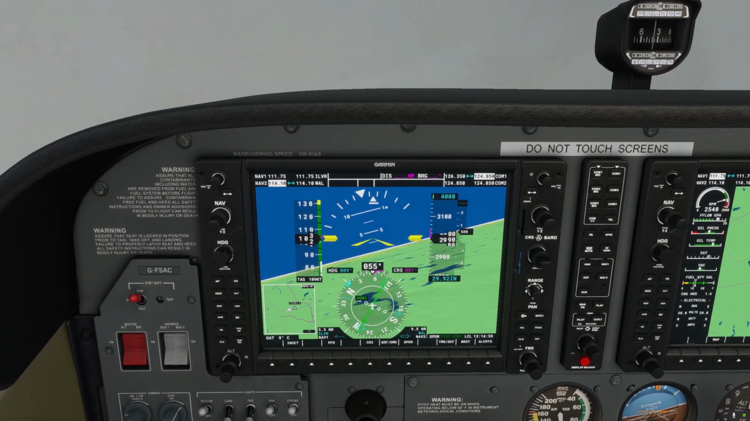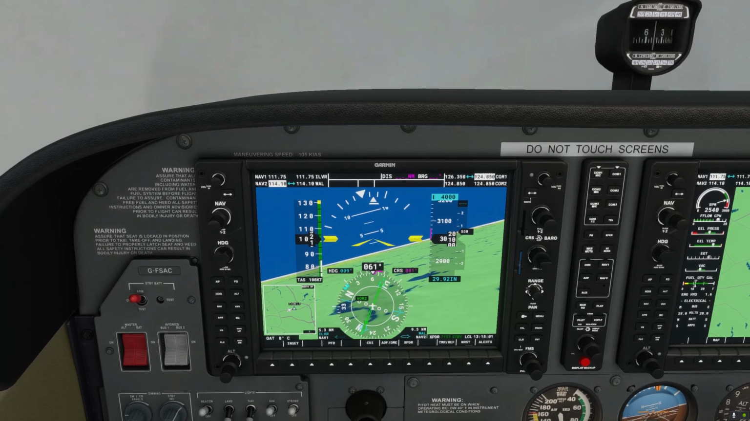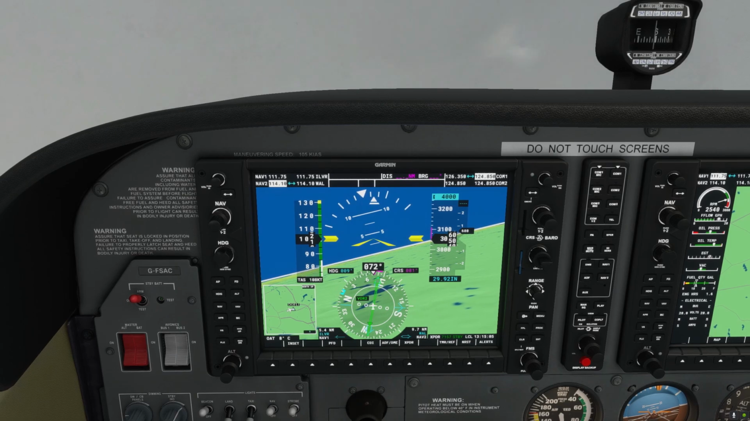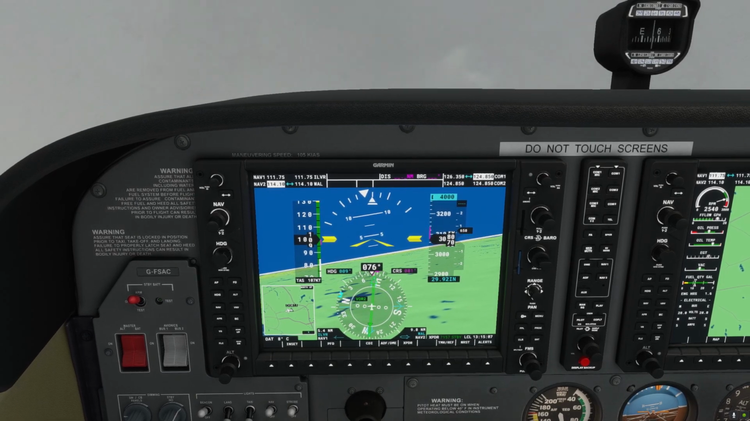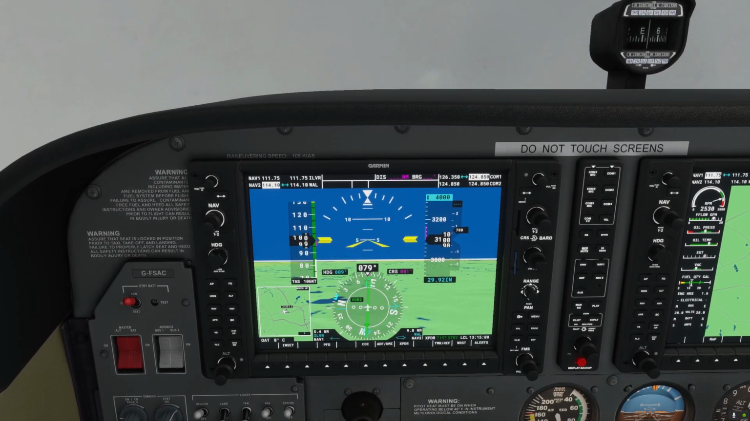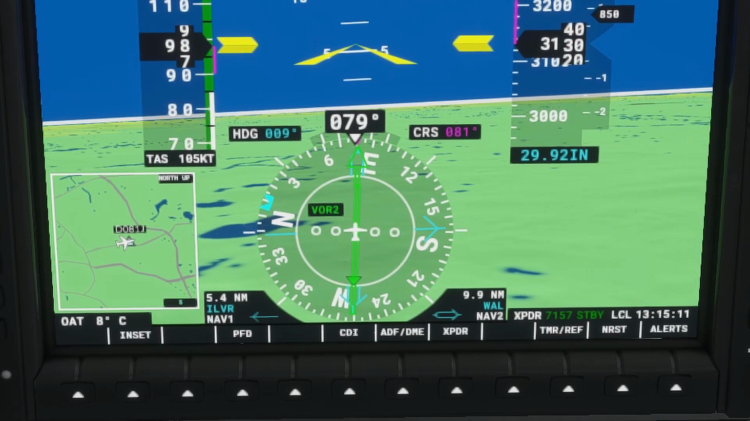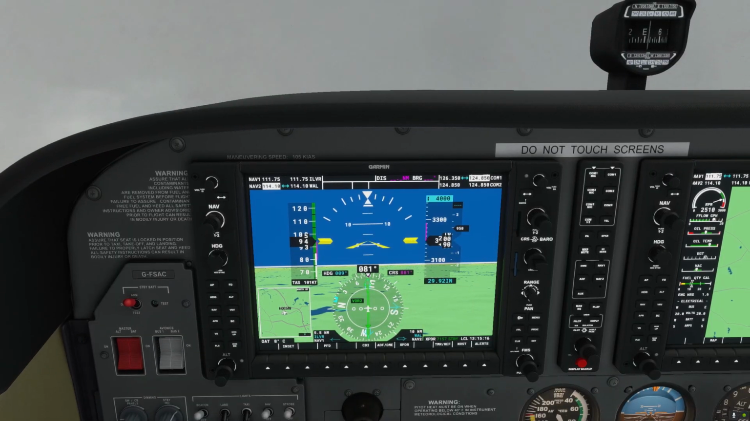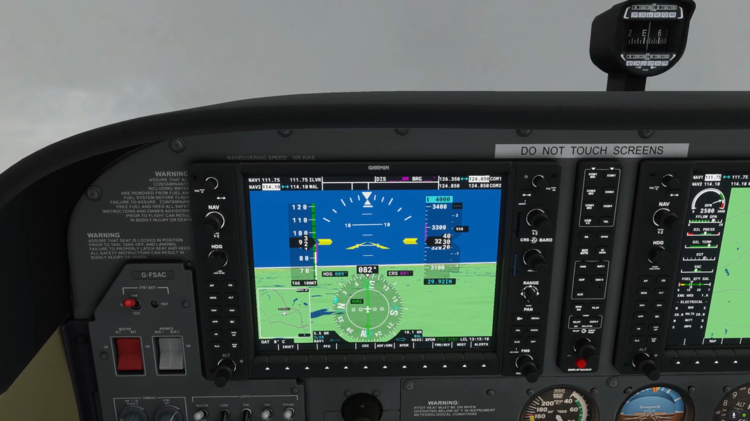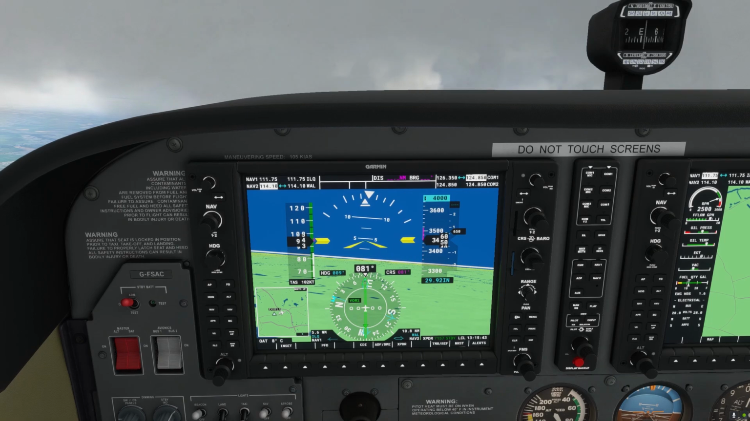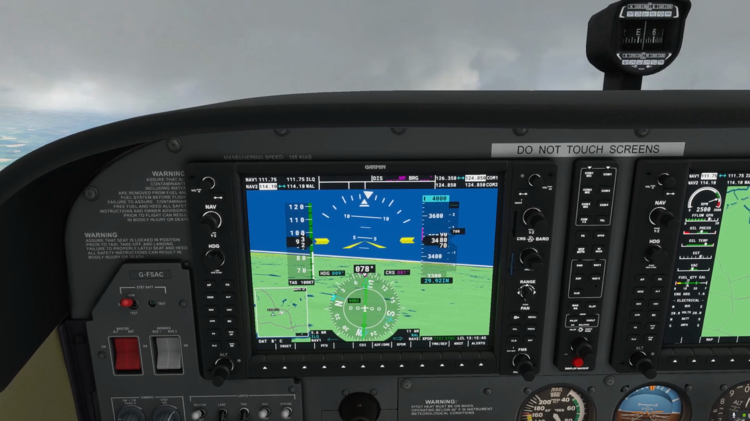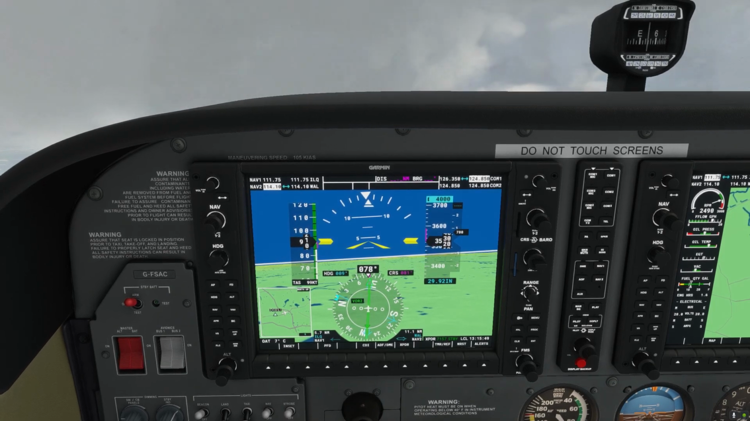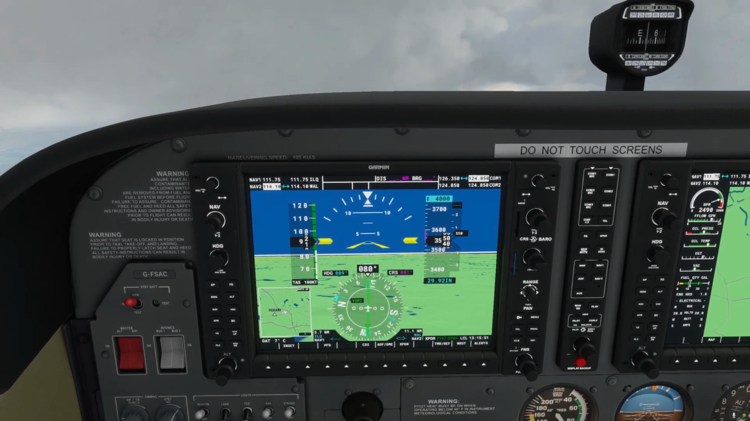Keeping the CDI centred, continue to track the 081 radial. I'm pretty much centered on the 081 radial. I'm still on track for the standard instrument departure. I've set my altitude indicator to 4,000 feet as a reminder of the maximum altitude allowed. I'm coming up on 3,600, so continuing to climb.